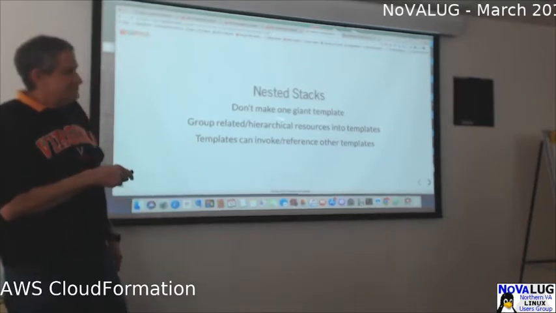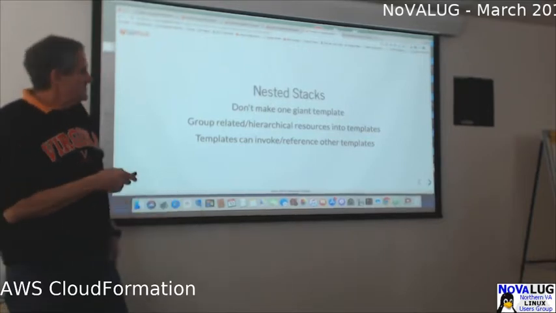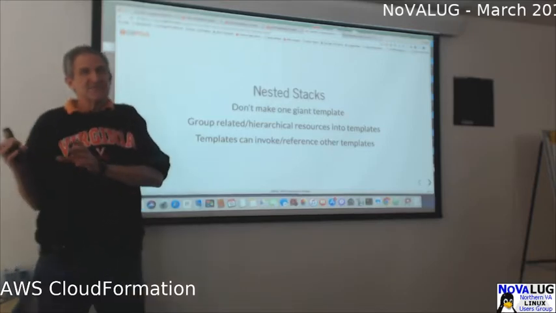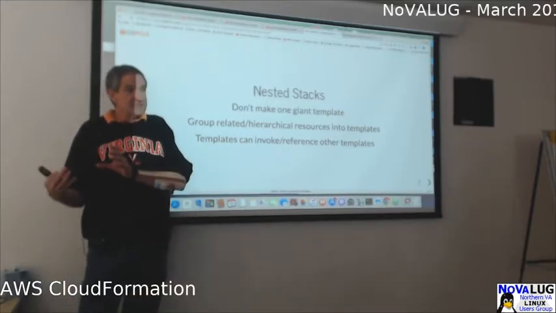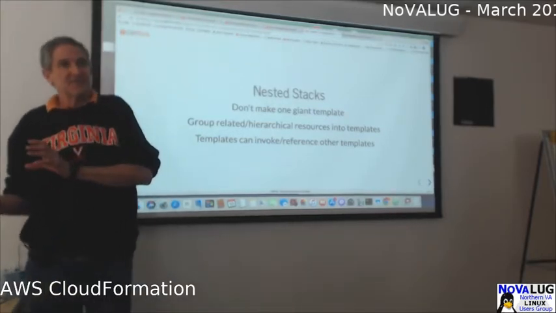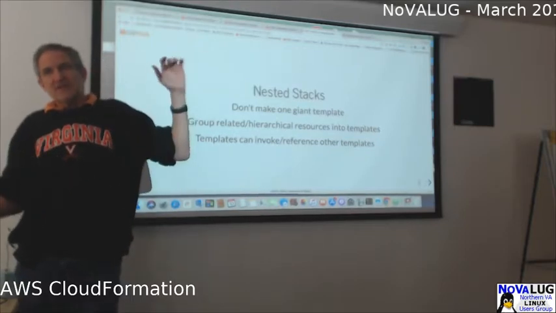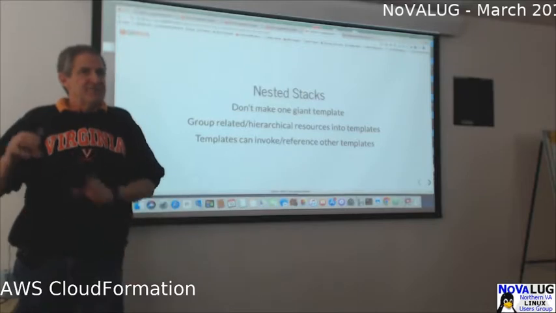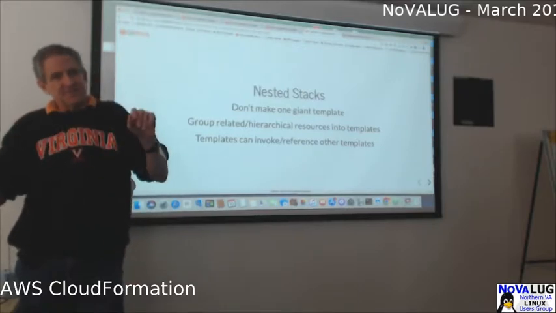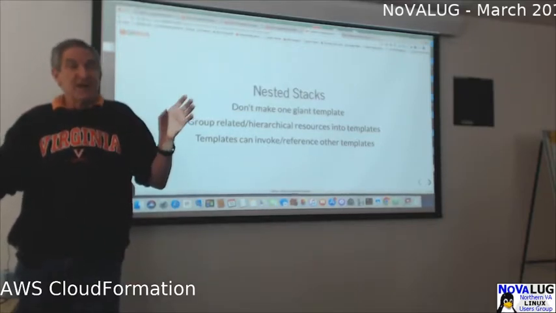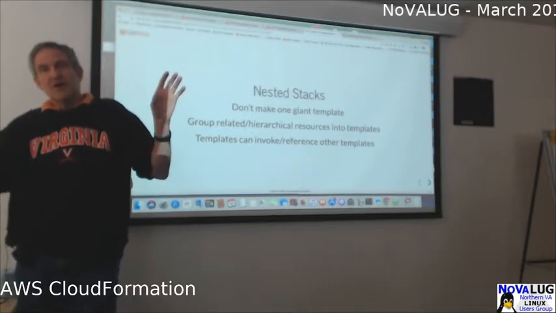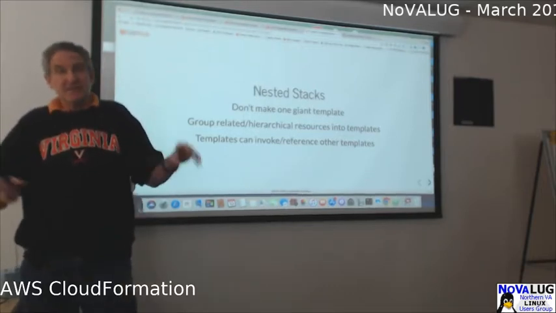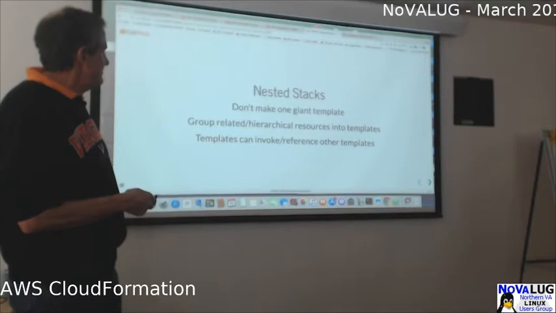So the practice: don't make big old templates. Instead, put related things in templates that you can use independently. It also lets you test those related things independently. You don't need to create the whole shebang if all you're trying to do is confirm you can create a VPC. So have a VPC template, a child template or something like that, and then have the main one call that one. You can run that one independently of it. So we'll see some stuff like that.